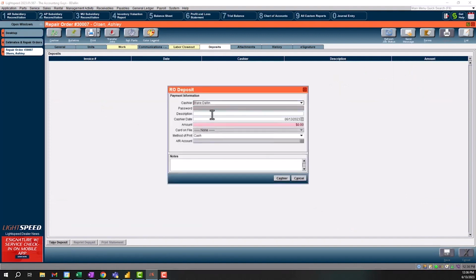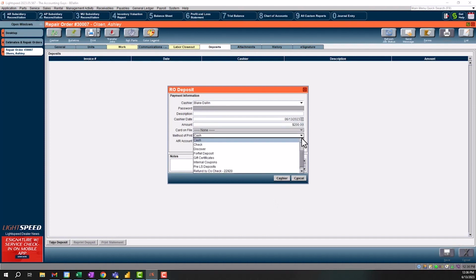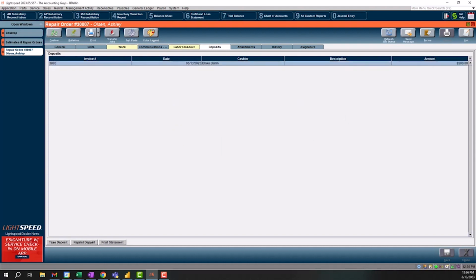Here you're able to select description, cashier date, and the amount of the deposit you're going to take, as well as the method of payment of the deposit. Click Cashier, and that's how you take a deposit.